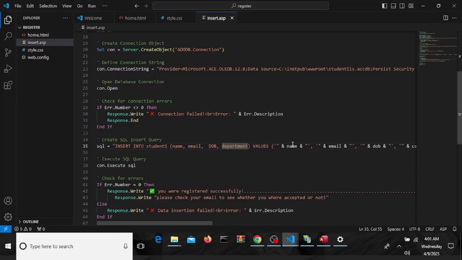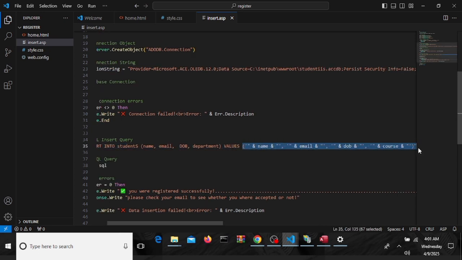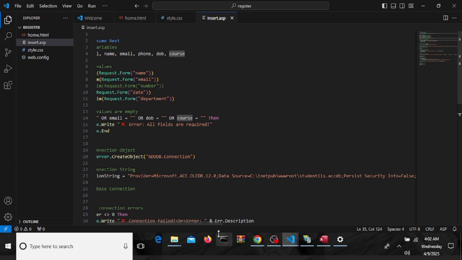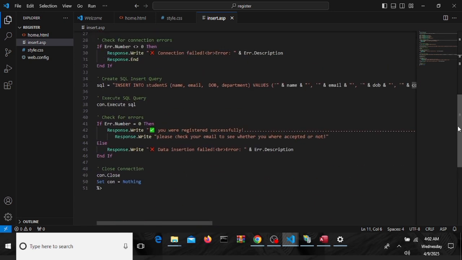And now the next thing is we are going to use the ASP syntax for accessing the variables which stored all the values that were entered into the form. So here is the syntax. The values we are going to be inserting are the values that we have declared right up there, for the name, the email, the DOB and the course. We already requested all of the form fields, and that is what we are using right here, name, DOB and the course.